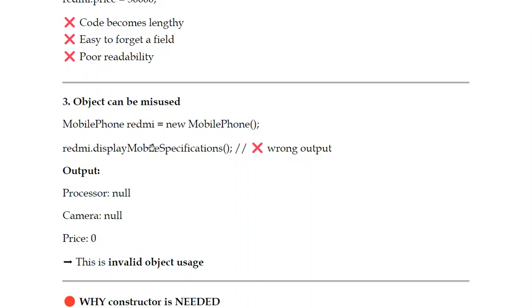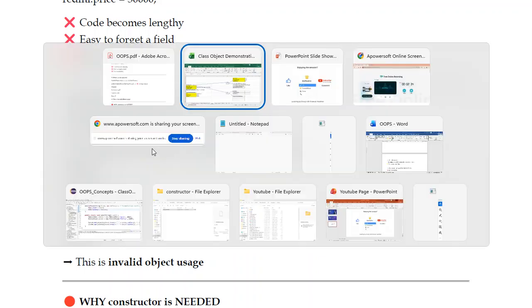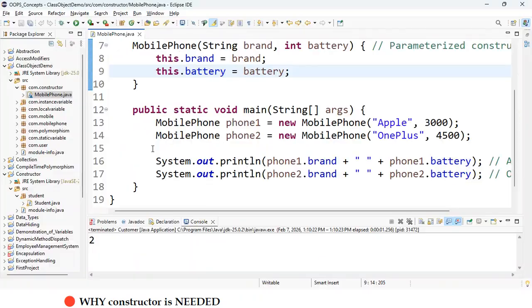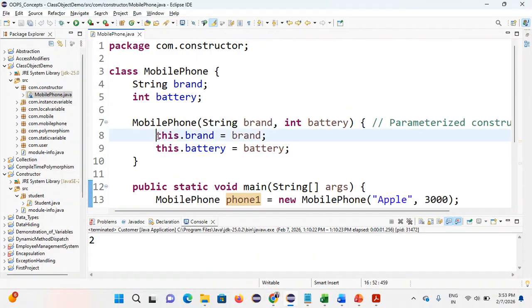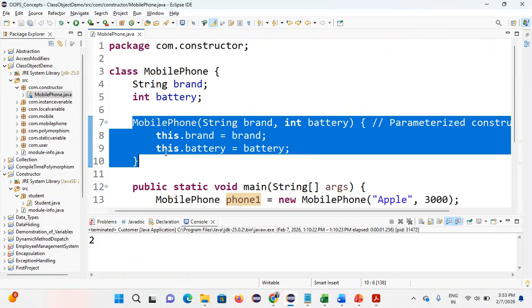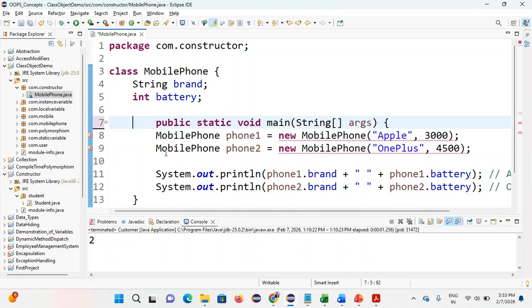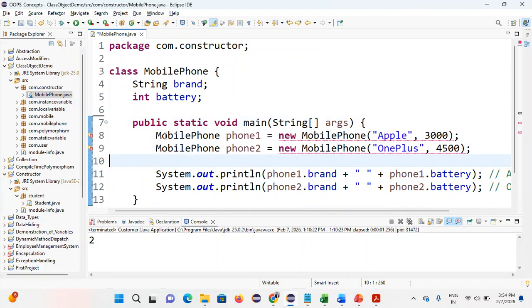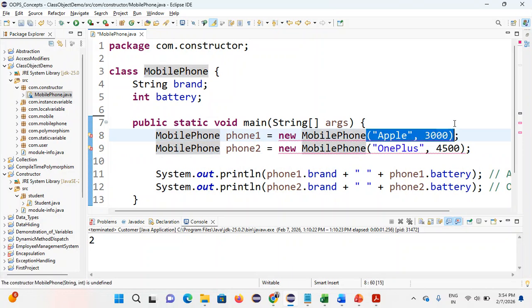Objects can be misused. For example, I'm opening Eclipse now. I'm not using any constructor and all. Okay, so a blank class as usual. What I'm doing is I'm not initializing like this. Usually we'll follow the procedure.